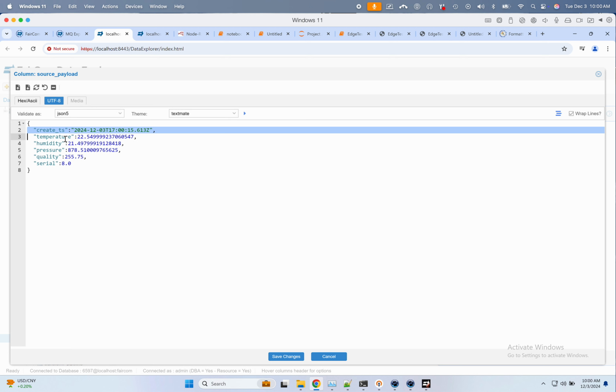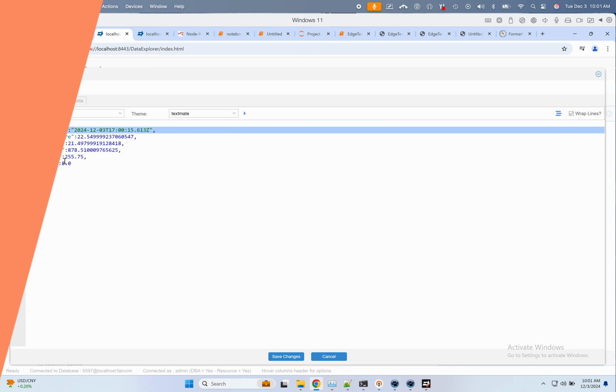It can be sent over MQTT. There's lots of things I can do with this. It's also human readable if I need to peek at it and do some troubleshooting. So it's a nice format to use. It's that easy.